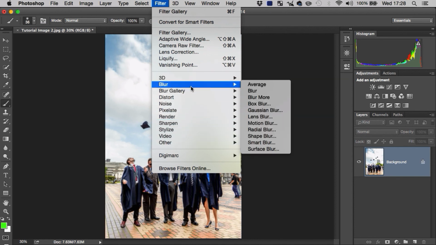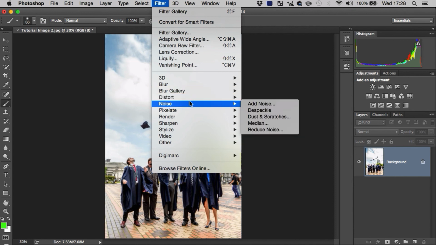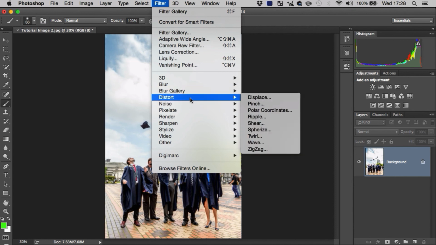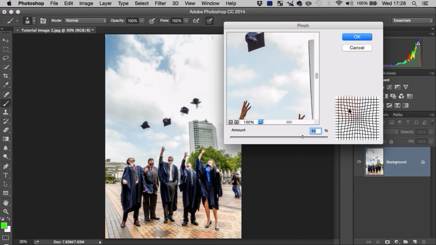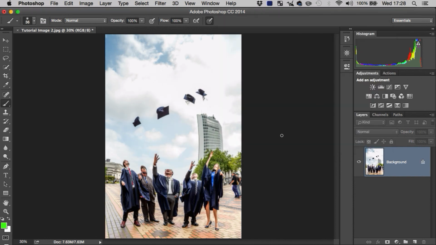And I encourage you to have a play with these. I find with Photoshop, the best way to learn is just to play with stuff. See what it does. So you can go, okay, what does pinch do? And then you can see that you can click in here. You can really do some weird things with it if you want.